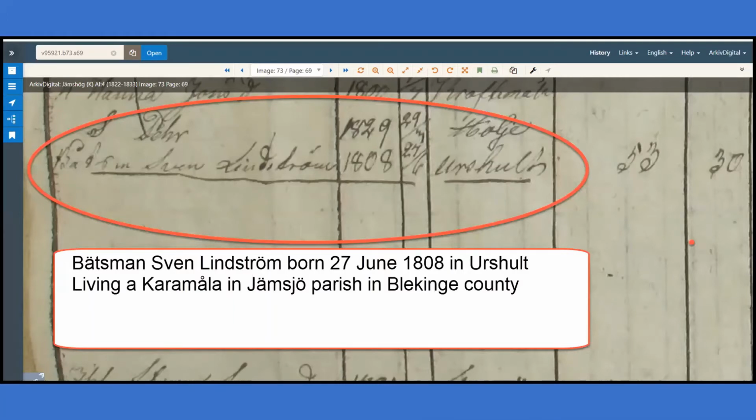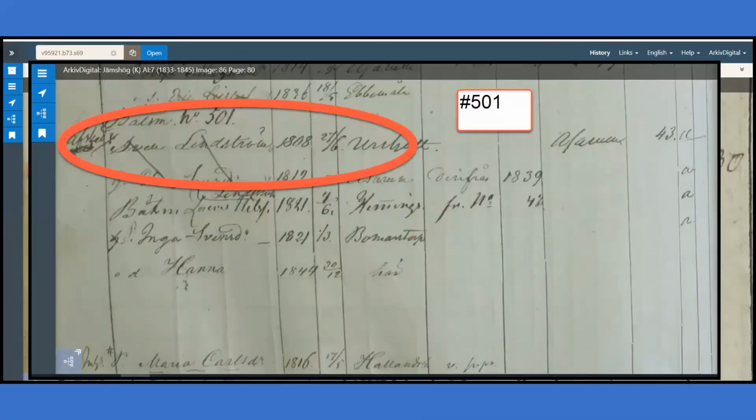So here is a household examination book for Sven Lindstrom, and this is in the parish of Jämshög. This is in Blekinge, and there's a lot of boatsmen in that particular parish. And he was living in Koromola. And then here, this is a later one, and this one actually gives his boatsman number 501.